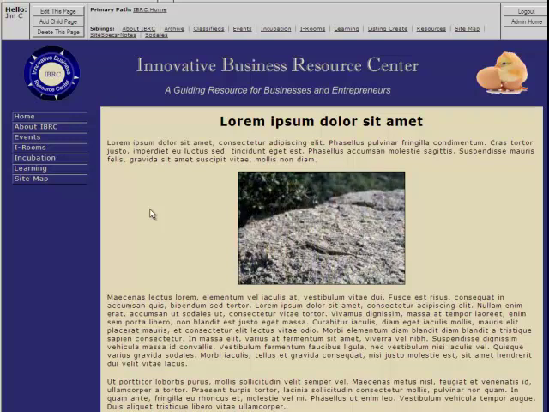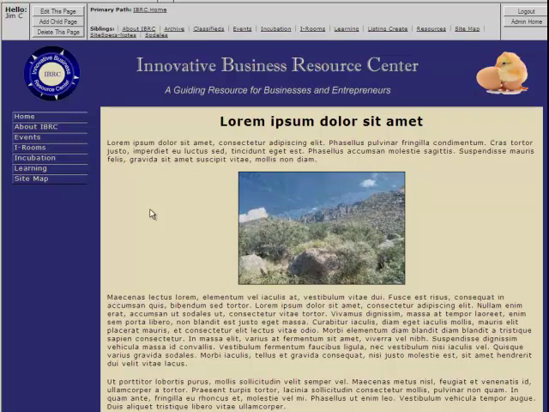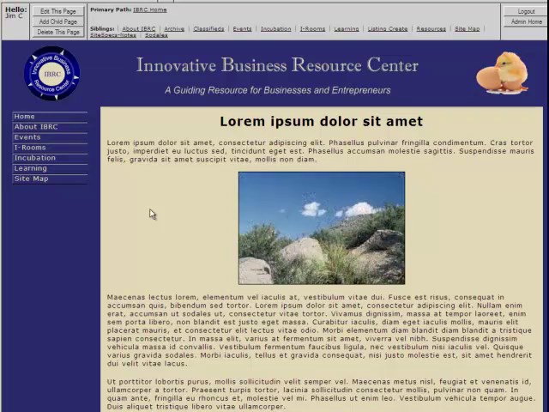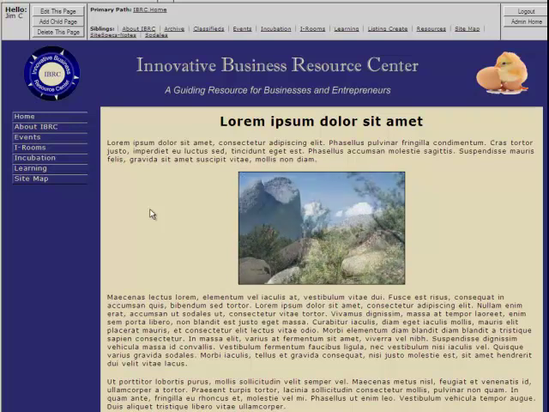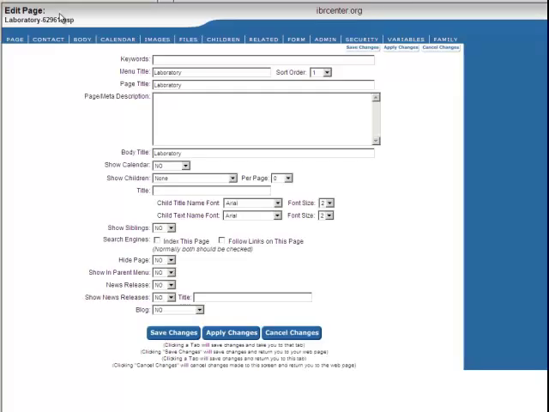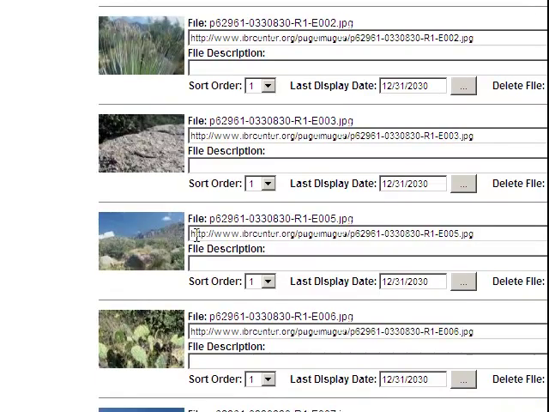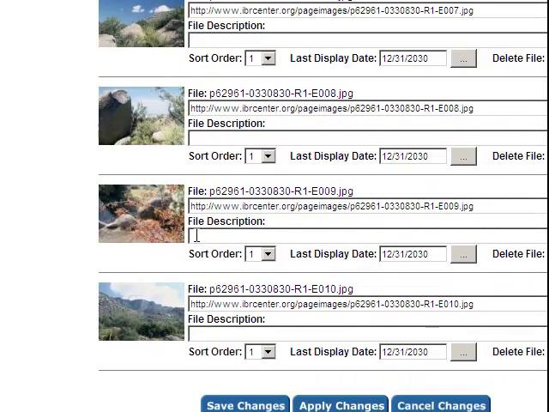Now, by the way, some pages you might want images on the page besides the slideshow, and if that's the case, you want to set the sort order to 0. And actually, I didn't cover sort order, so I'm going to show you how that works. I'm going to go back into the Images tab. You'll notice that the sort order value of all these images is 1.